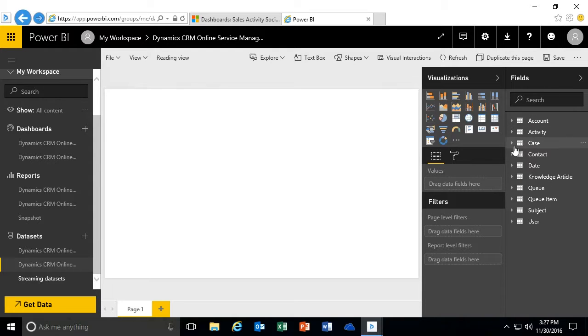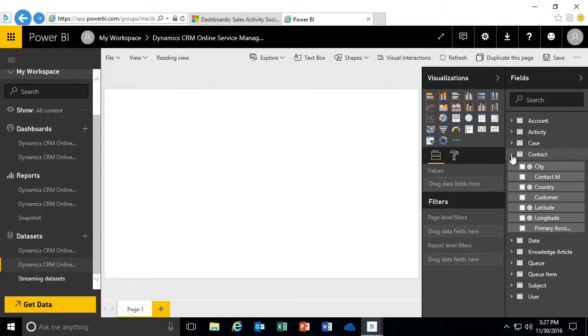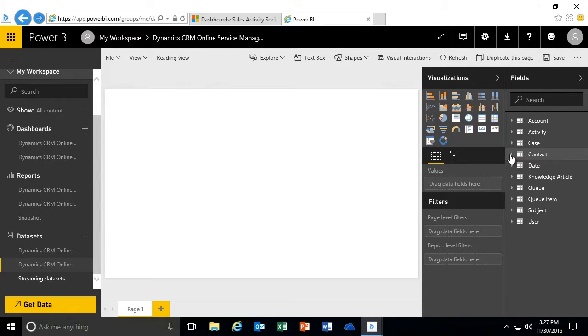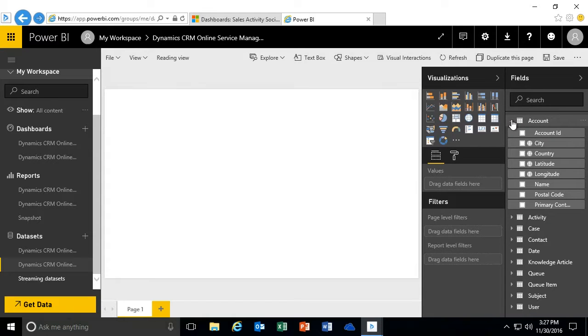And then of course we also have contact, and you'll notice with contact, I have my city, my country, latitude, longitude, primary account ID, and then of course customer. And if you remember, Dynamics 365 considers a customer to be either an account or a contact. Whereas if I go in and look at my account record, you'll see that I have certain fields that I can use, but I don't have all of the predefined fields.